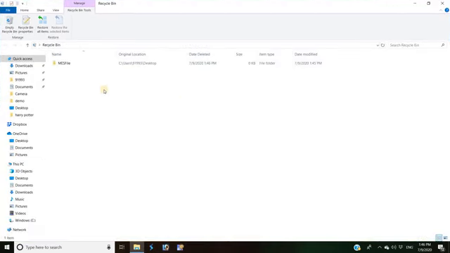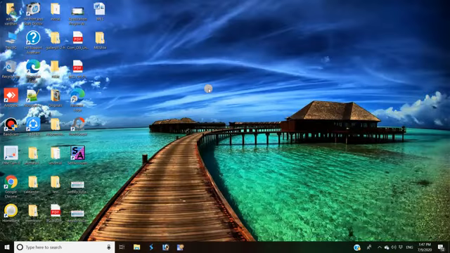Here you are looking at the file which has been deleted from the desktop. If you require to restore the same folder to the location from where it has been deleted, you have to right click again and choose Restore. You will see now the file disappeared from here, and now the file is appearing on the desktop. So this way we can delete and restore the file.